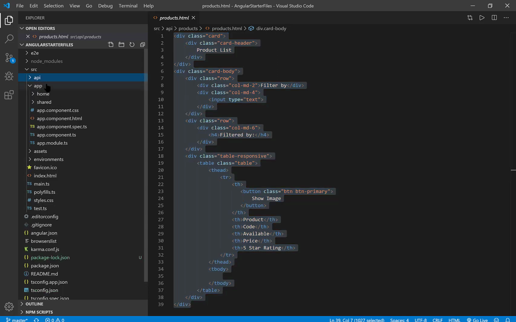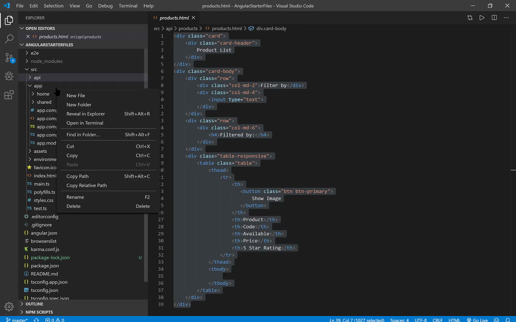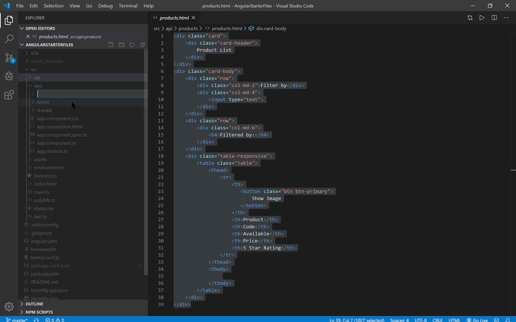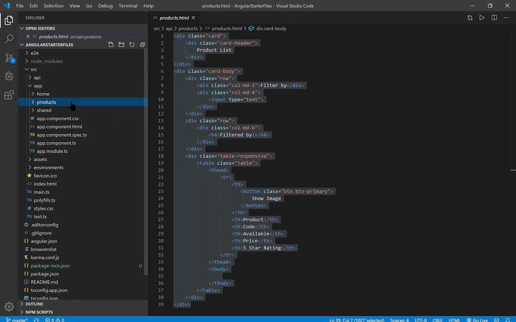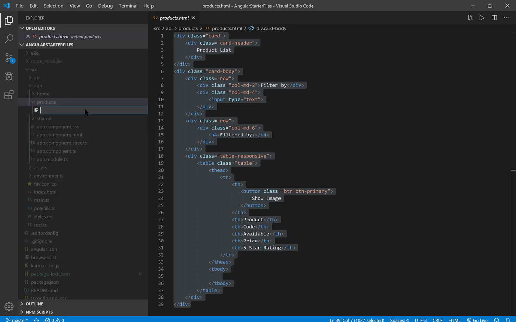I'm going to go into my app folder, and I'm going to create a folder called products. So a new folder called products. This is where we're going to keep our product list component. I'm going to right click on here and choose new file. And first we're going to create the template.